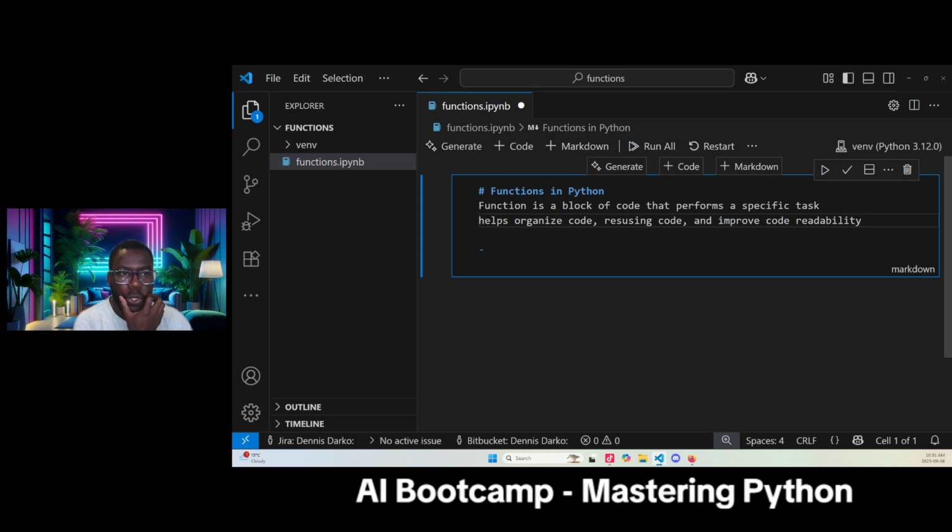All right. So basically, what we are saying is that a function is a block of code that performs a specific task, and when you do that, it helps you organize the code, reuse the code, and also improves the readability because we have something called a docstring. So any developer who picks up your code understands what that particular function is doing, and we look at all that. Okay. All right.